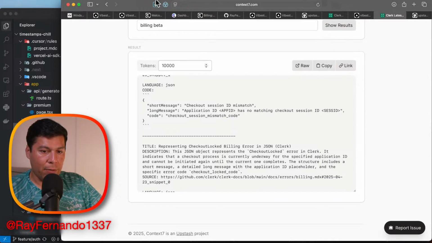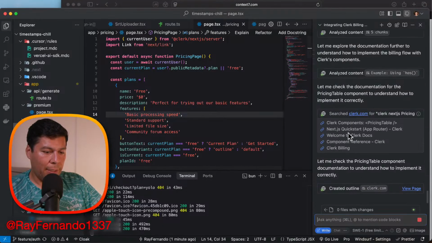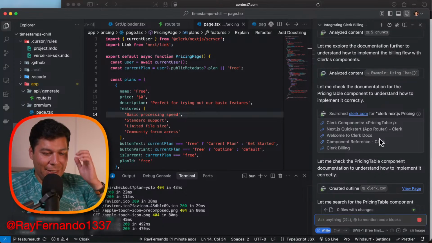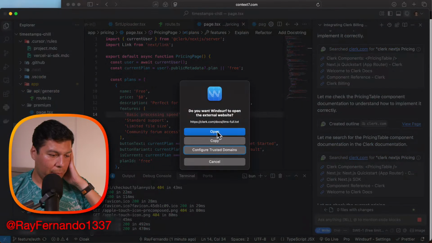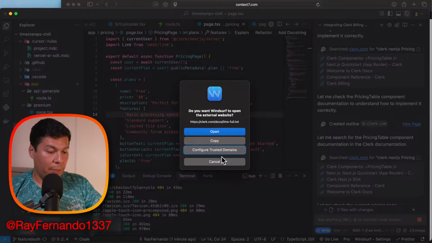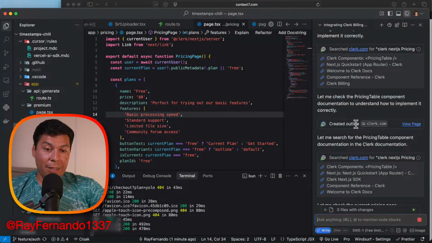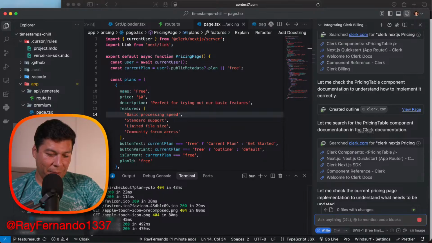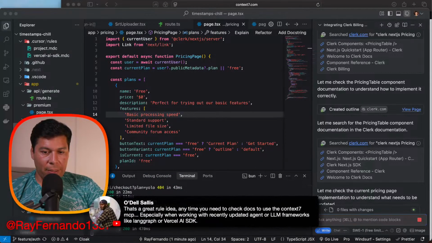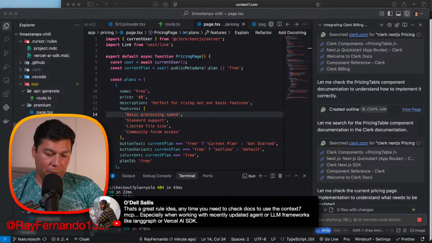That's why I told it to cancel and just take a look at the Clerk website, because that's actually where it's all at. So it created an outline. LLMs. Oh, so Clerk. That's awesome that Windsurf is even using that. Impressive. I like actually seeing Windsurf really work here and do its thing. That's a great rule idea. Anytime you need to check docs, use Context7 MCP, especially when working with.